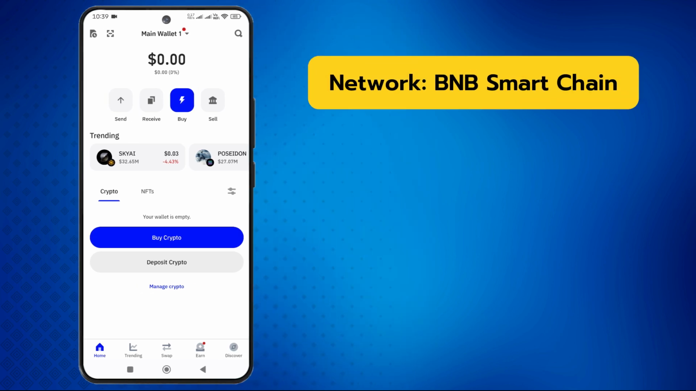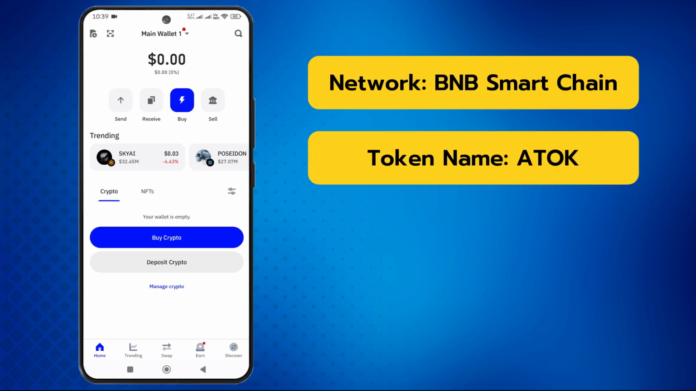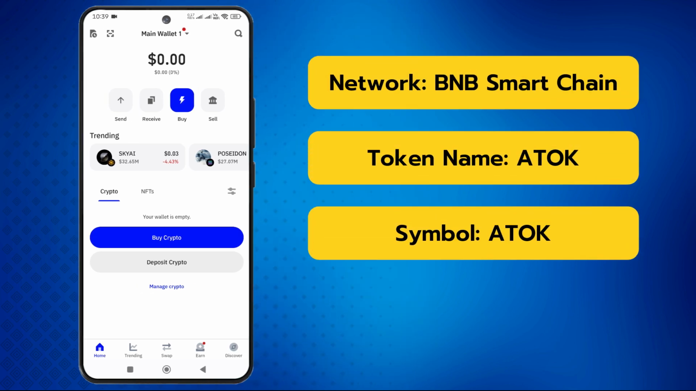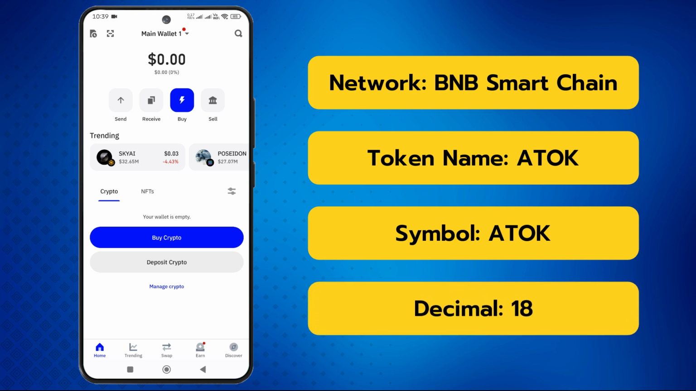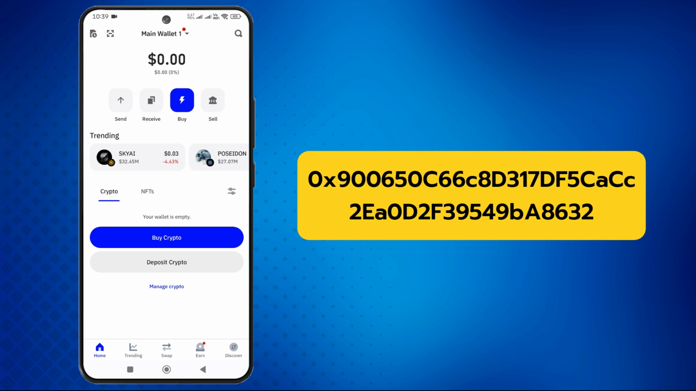The network is BNB Smart Chain. The token name is Atok. The symbol is also ATOK, and the decimal is 18. I'll display the contract address on the screen. Make sure to pause the video and copy it.